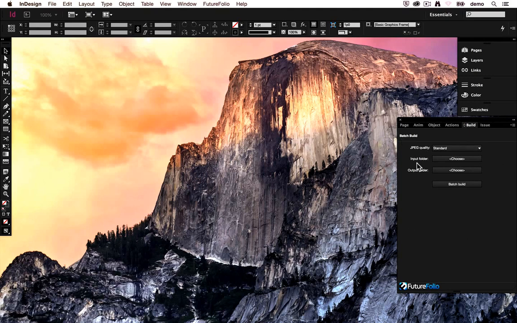Now what this takes is an input folder, an output folder, and then when you hit batch build, what it'll do is it'll look in your input folder and every subdirectory within that, every subdirectory within those subdirectories, and so on, every single InDesign document that it finds, it will open, it will perform a build, and then it will close it again and move on to the next document.